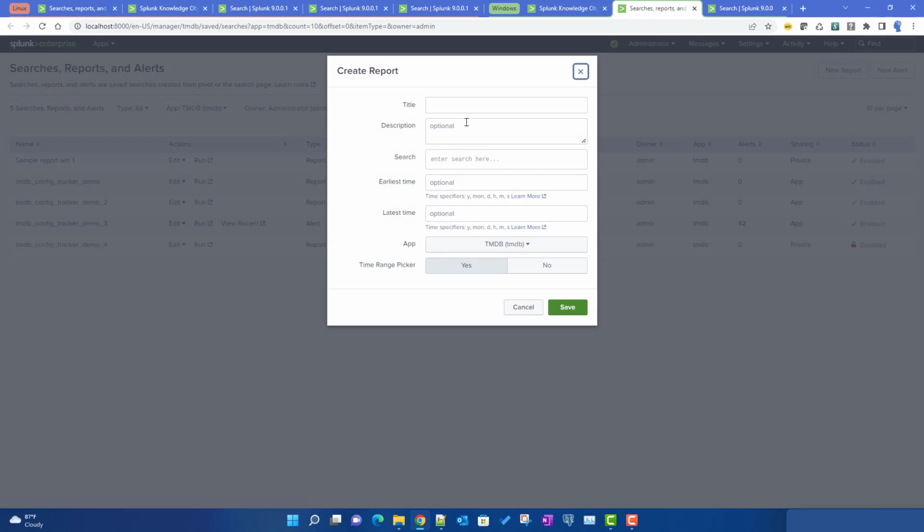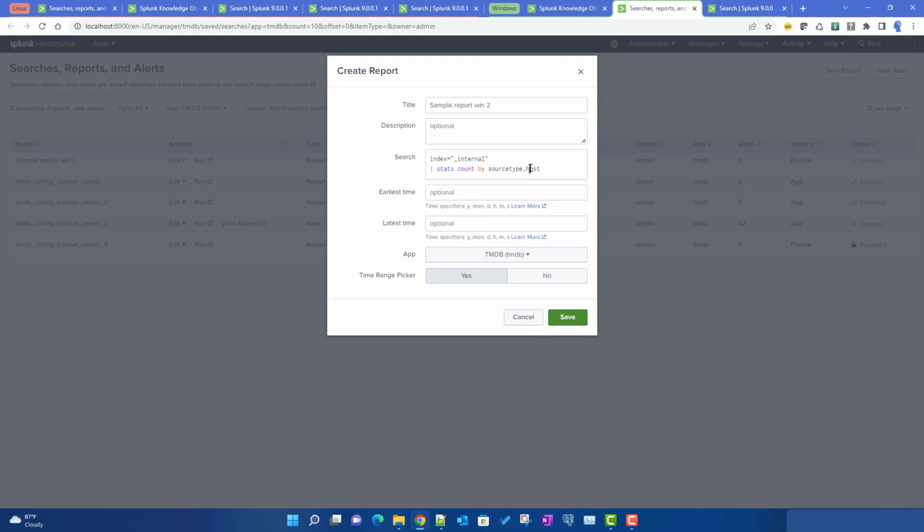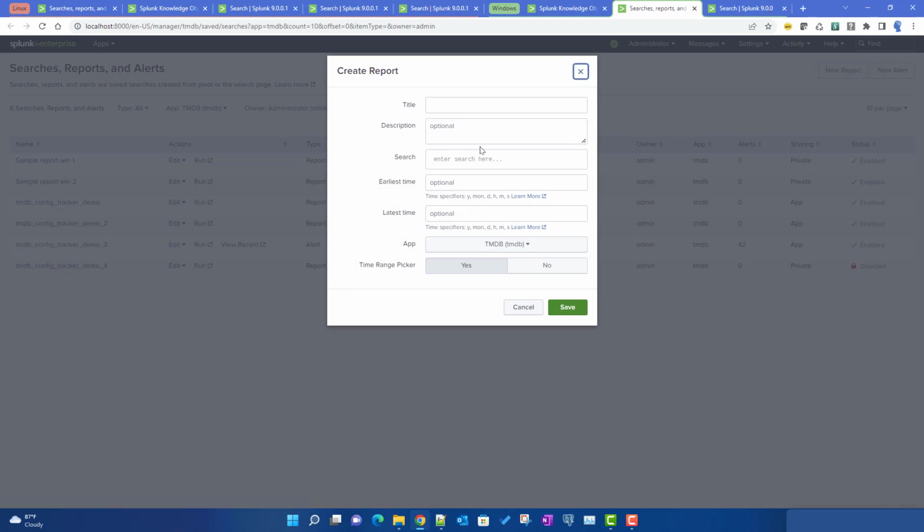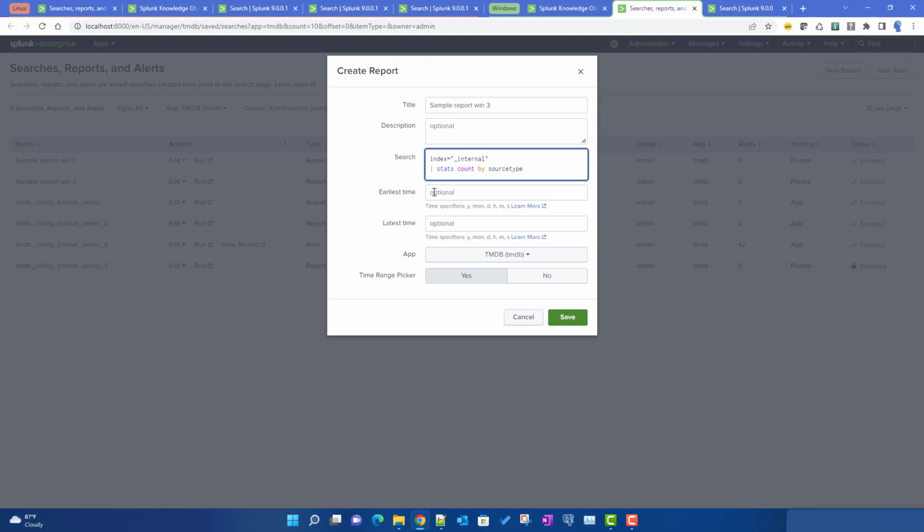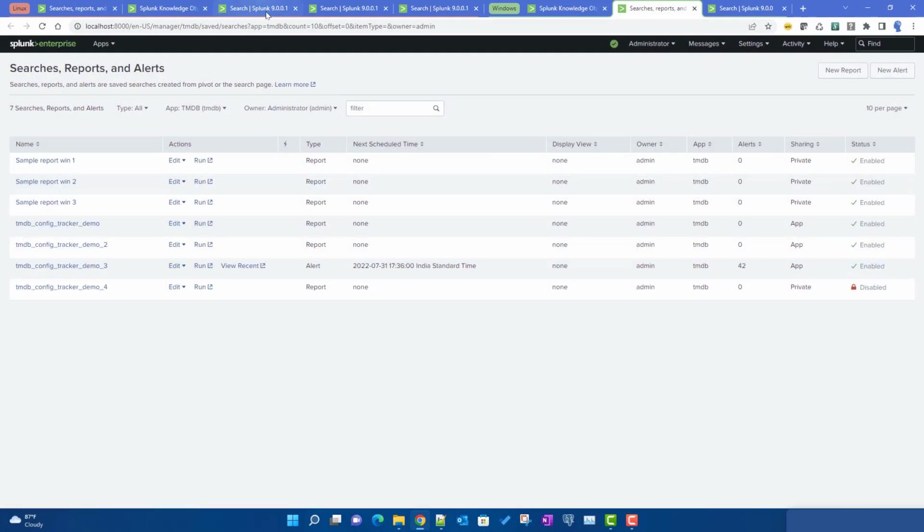Similarly, I will create another report, sample report win2, with a similar search and -2 days to now. I will save it. I'll create another report, sample report win3, with a similar search. Earliest time I'll give -2 days, and latest time I'll give now. I'll save it. Now this is the base search.